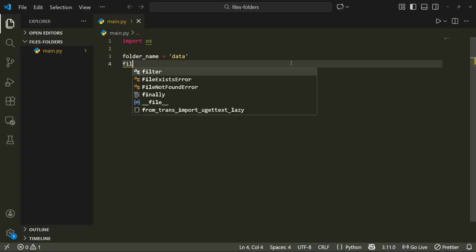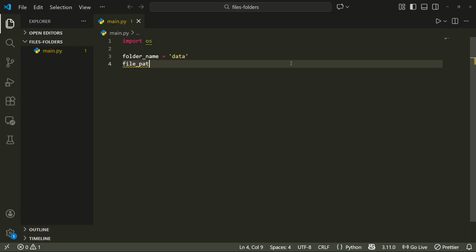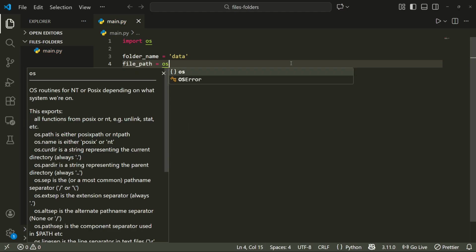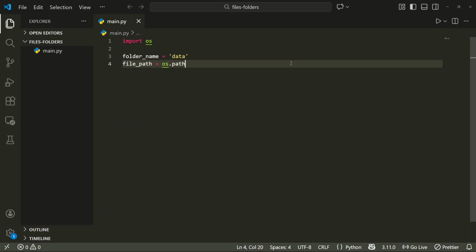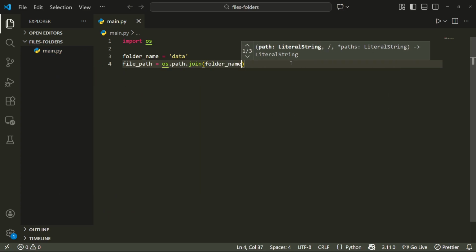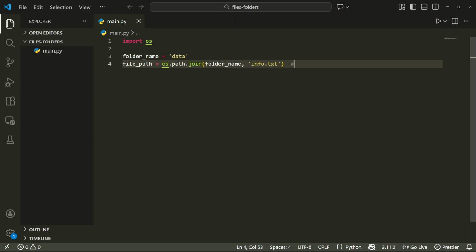And I would like to now create a file path. It means the path to the file. So you will use os dot, and you can see that here we have a path. So we will join something together. So I would like to join folder name, and after that, for example, info.txt, it will be the name of my file. So in the end, the result of this will be something like this, data/info.txt, okay? So that's how we will create a path.